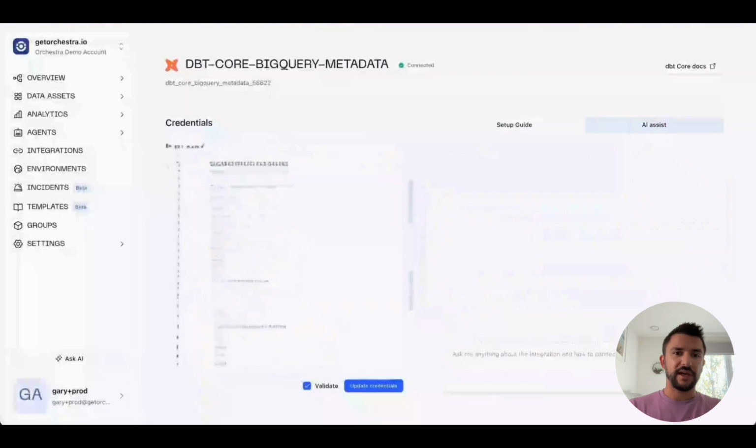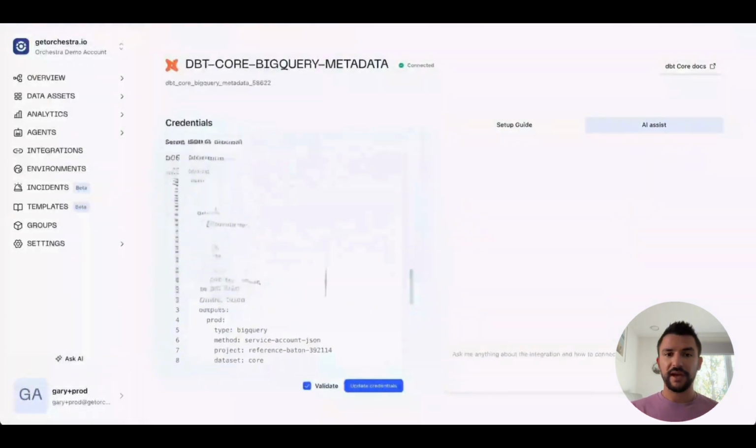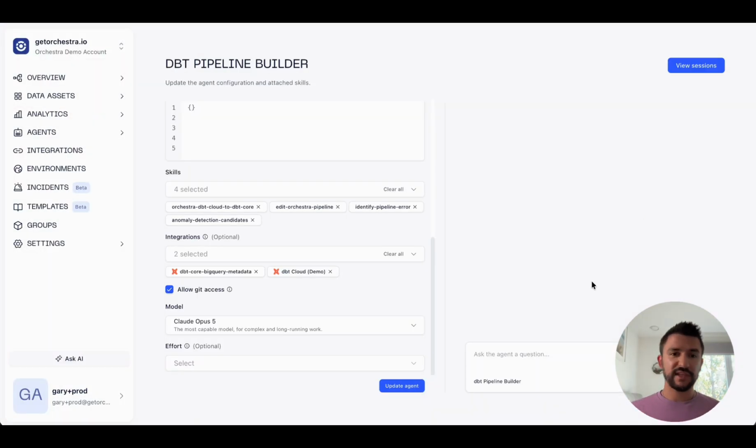Once it's in there, it's going to be effectively the same as the DBT Cloud connection, where it has your repository and your DBT credentials ready to go. So we've set all that up, given it to the agent. It can access Cloud and it can use Core.